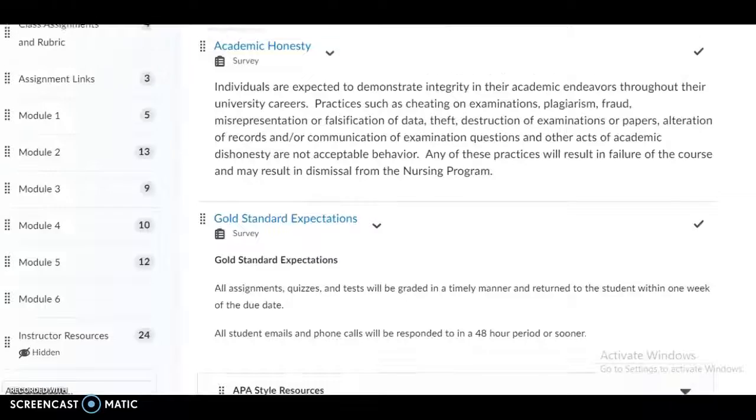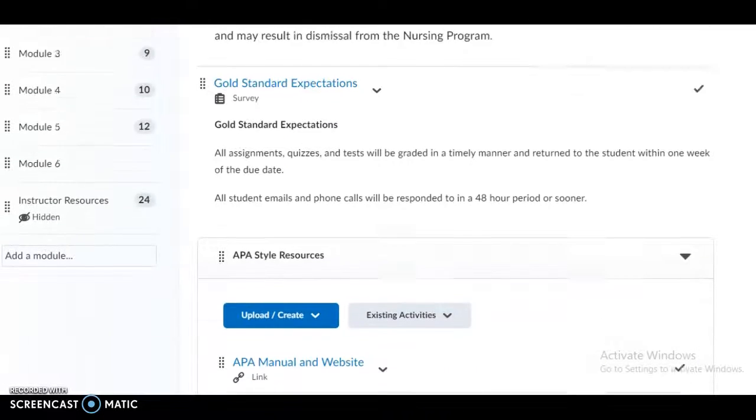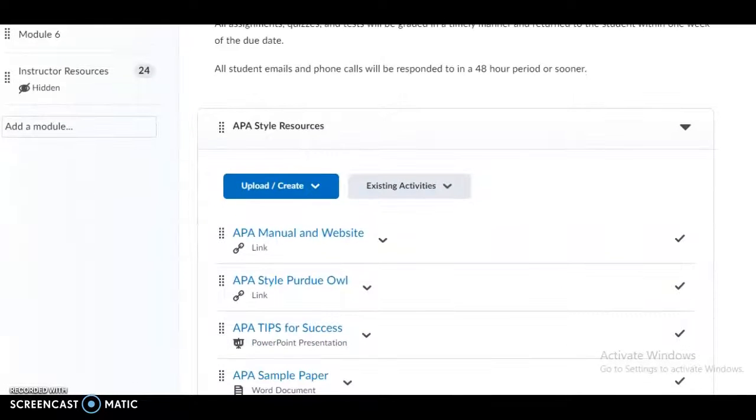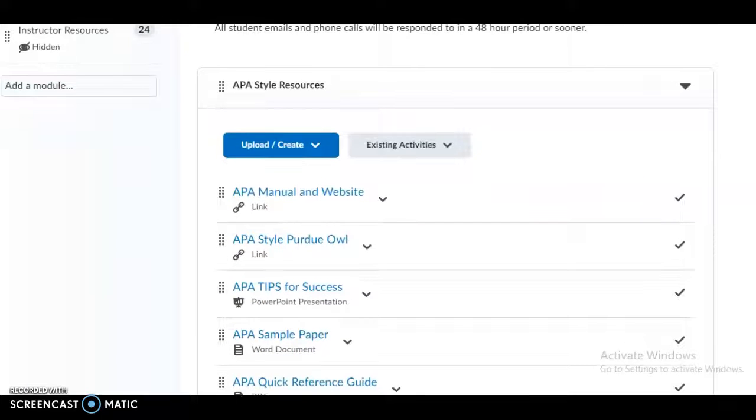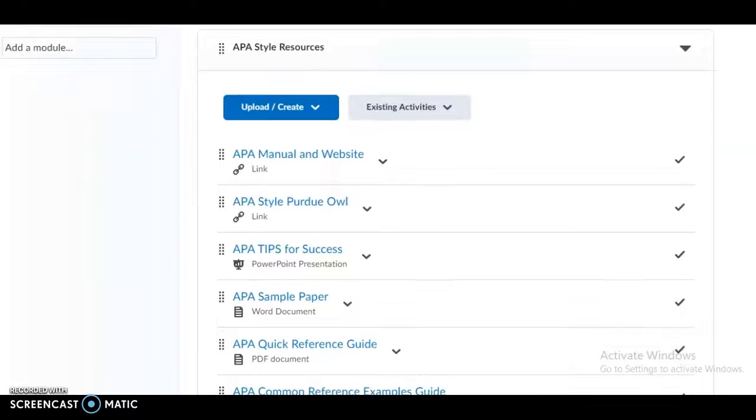You will see that underneath the orientation tab, there are also a number of APA-style resources that are available to you. There is a link for the Purdue OWL site, as well as a direct link to the APA manual and the website.